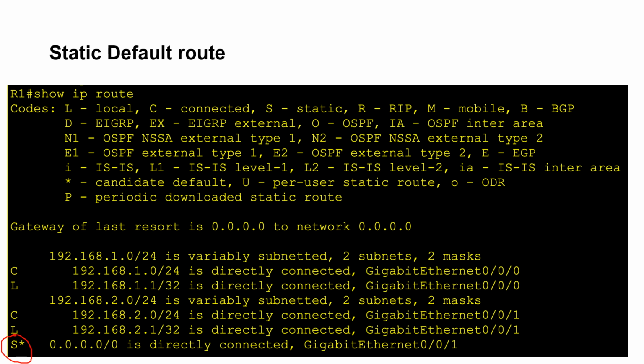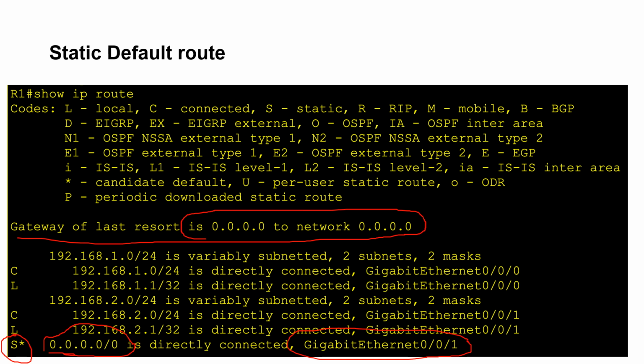Here you can see the default route is shown as 0.0.0.0/0. Here I have used the outgoing interface option. And above, there is another thing you can see. It says gateway of last resort, and it shows the recently configured default route, which we configured now.